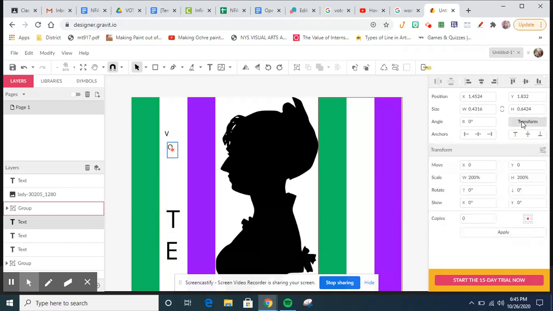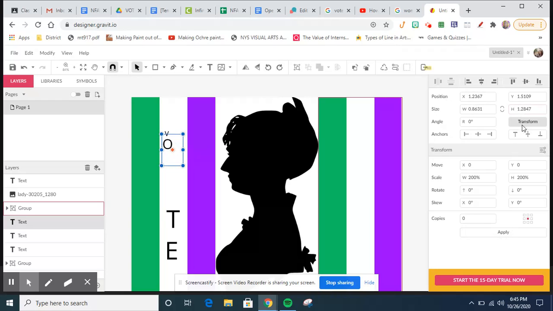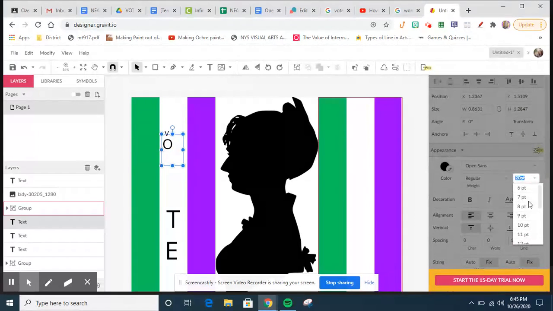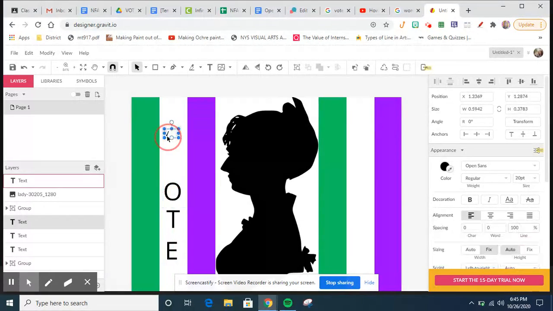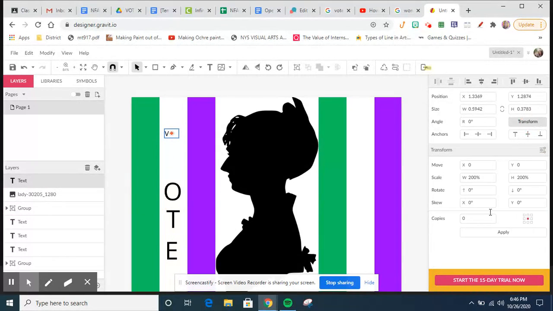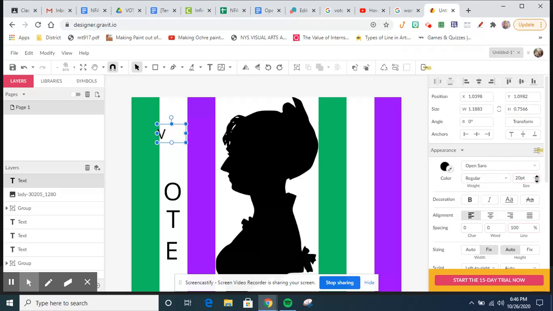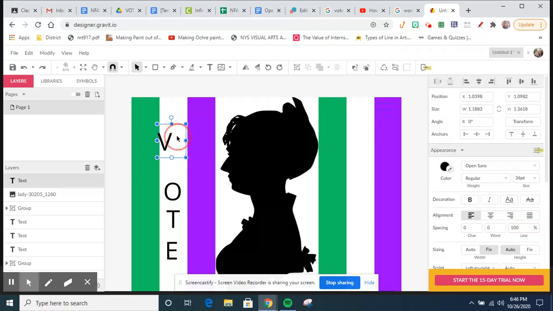Go back to my O, click transform, make sure that my scale is at 200, apply, unclick transform, go to my font size, make it 36, line it up, and do the same thing with my V, transform, 200, apply, unclick, go to the size, make sure it's 36, and I'm going to line it up.